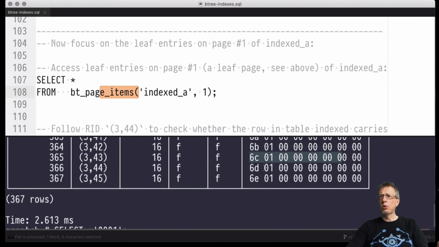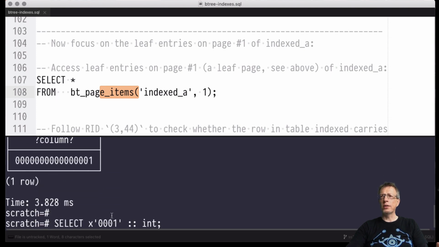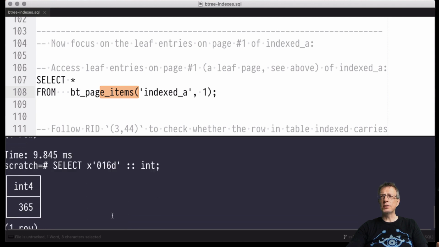Let's look at this guy again. This is one of the later entries. The entry at item offset 366, with key value A equals 365. We have converted that just a minute ago. It's to be found on page 3 in item slot 44 of our index table. And we should actually try that. We should confirm that this is indeed the case.